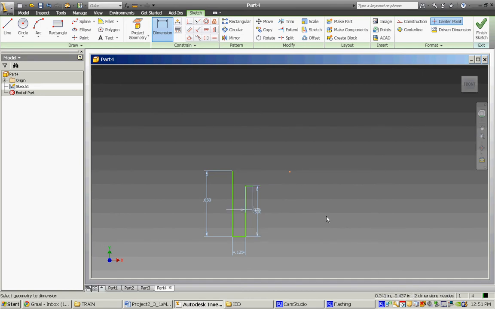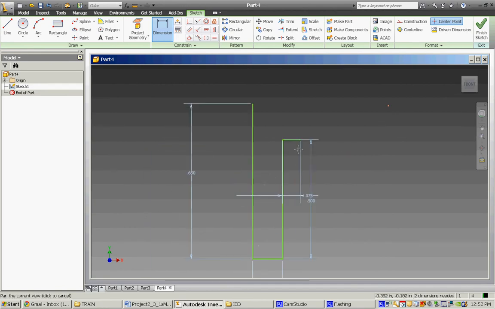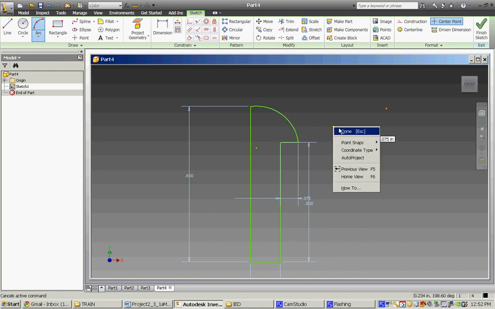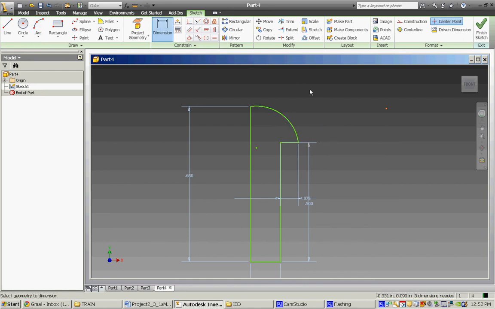If everything's correct, we should be able to draw our last little circle here. We're going to draw an arc. Pick the top point, pick the end point, and drop it anywhere we want. And then dimension that arc at 0.208. There you have it.